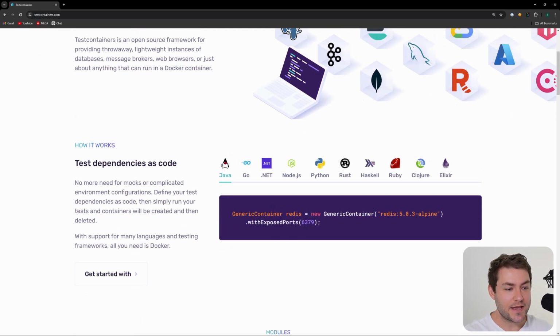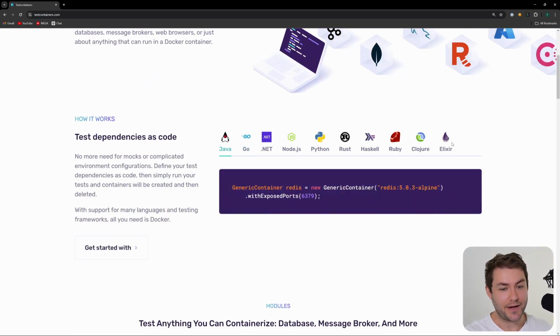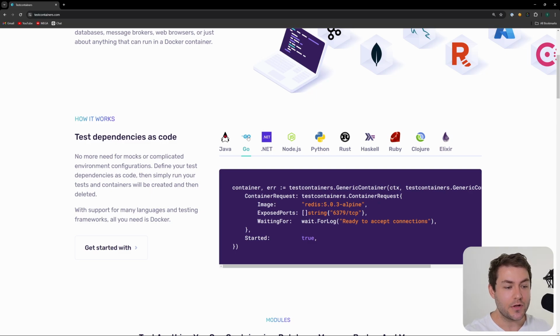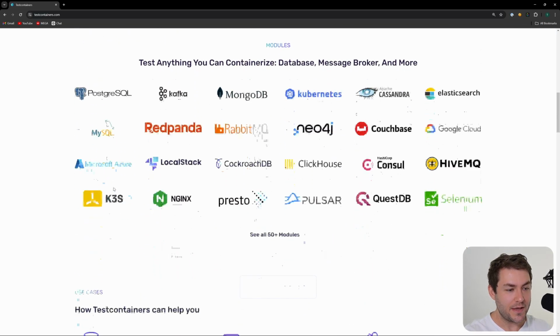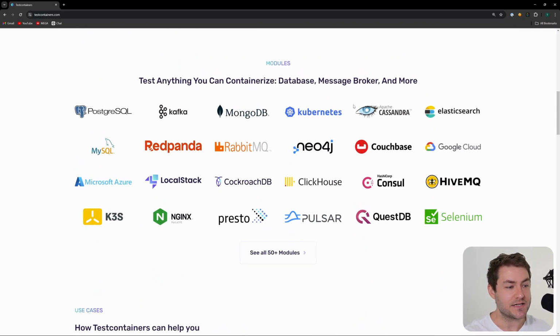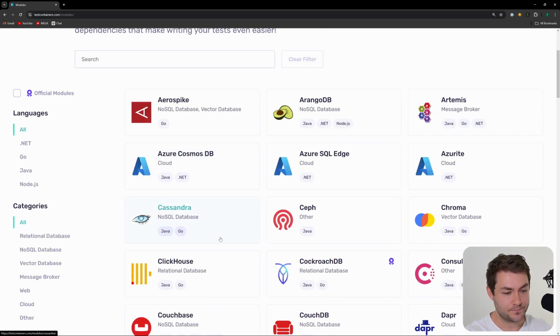So you can see that there's lots of different packages for lots of different languages. I've also used this in Go and it works really well. I'm using a Postgres database, so I need to use the Postgres package as well. But you can see down here that we have lots of different packages that we can use. We have Postgres, Kafka, Mongo, Kubernetes, Elasticsearch, Consul, Nginx, lots of different packages. Over 50 modules that we can use.